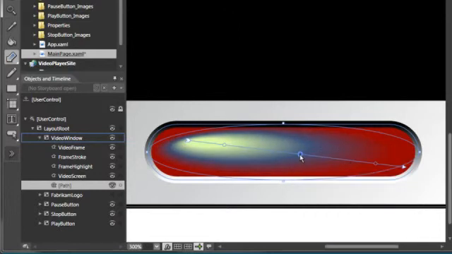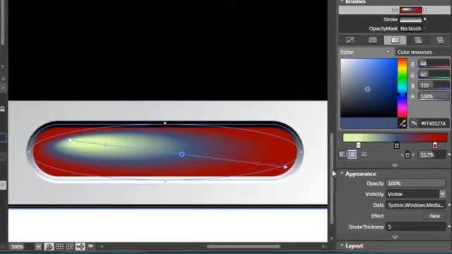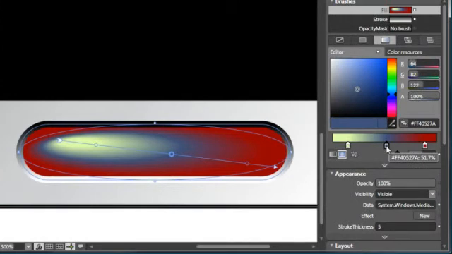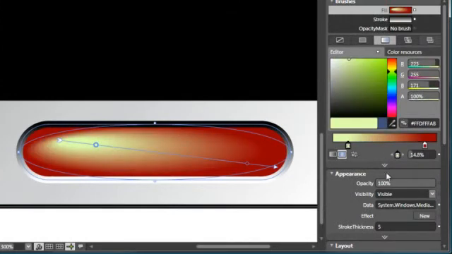Now let's say that we don't want that middle point and we want to remove it. We can simply click on it and drag and pull it away. When you get far enough away, it will automatically disappear. You can do the same thing by clicking and dragging over in the Properties panel.